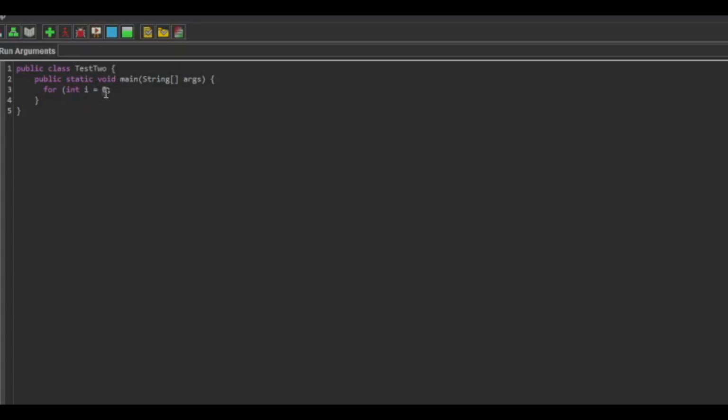0 is the typical start index for an array, so that's why we typically make it equal to 0, but you can set this to anything you want. And then we're going to do i less than, let's say, 5. This is a conditional statement. Let me finish writing this, and then let's put i++.